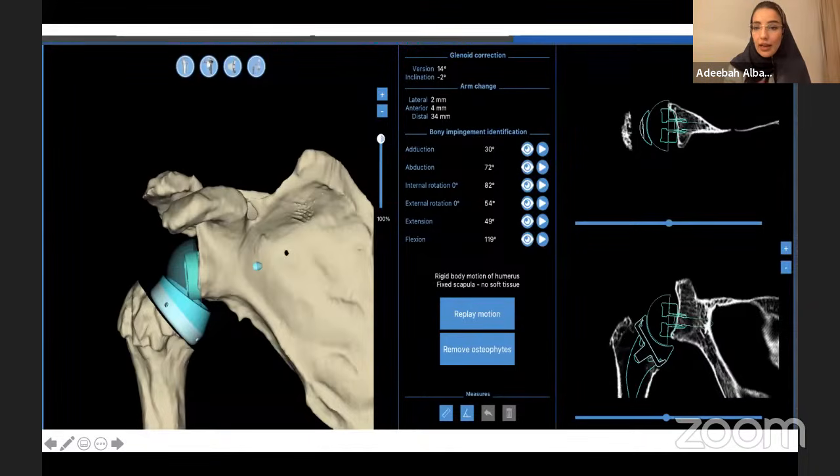That's the final images that you're going to receive: your glenoid, your lateralization, your distalization, your range of motion, how you're going to see it intraoperatively, and the distalization like this. And then by the end of this, you can generate your guide.